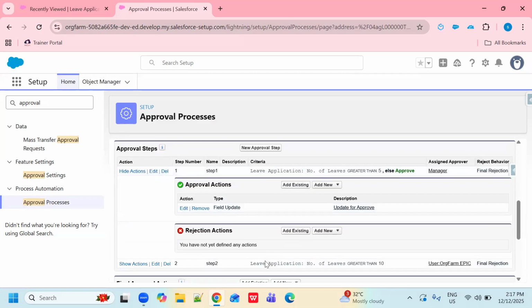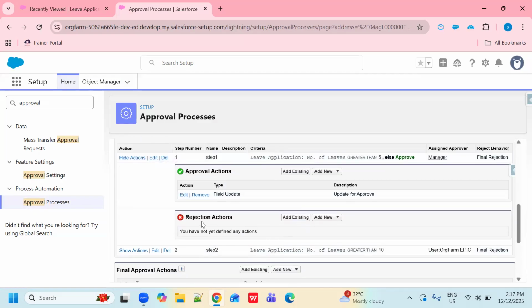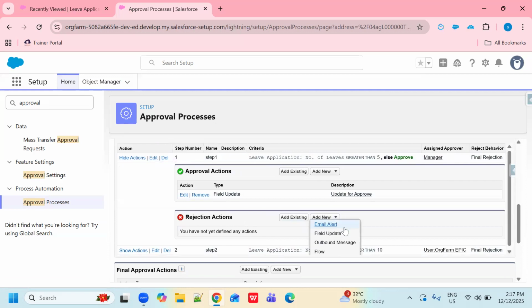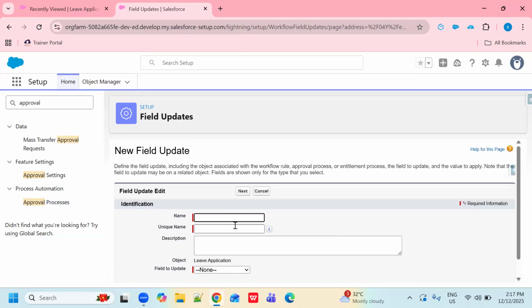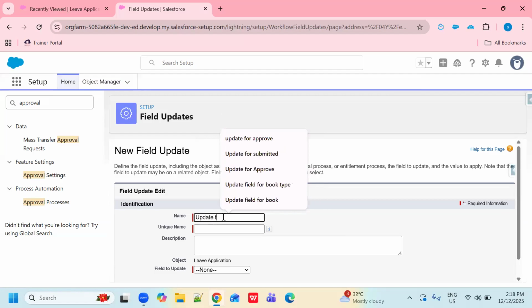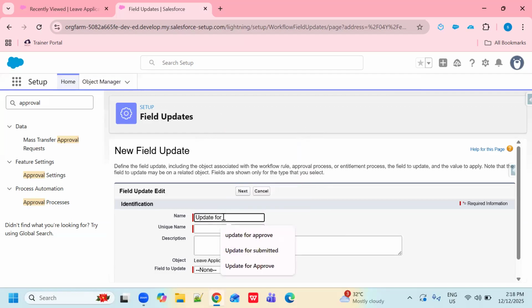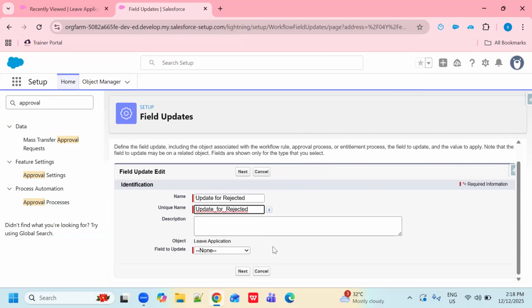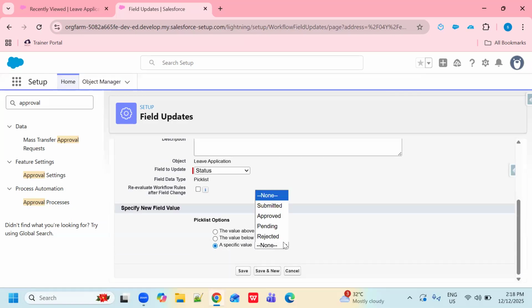Now click on save. The same action we can add for the rejection. So here also I am going to update a field, rejected, right? So the same field I am going to update with the value of rejected. Now save, right?